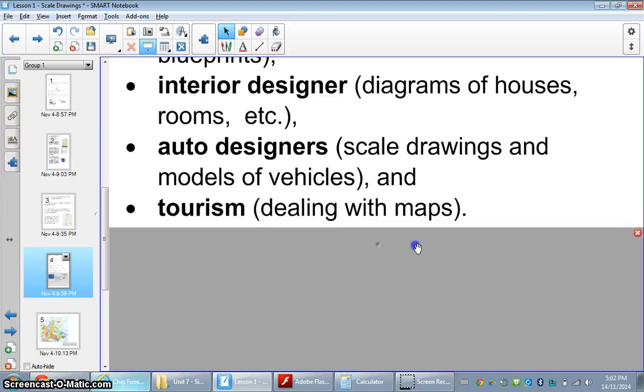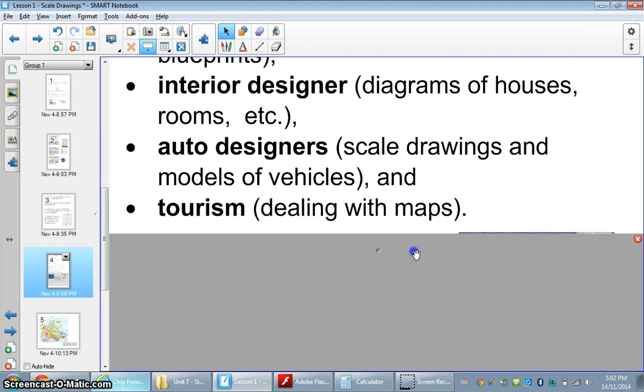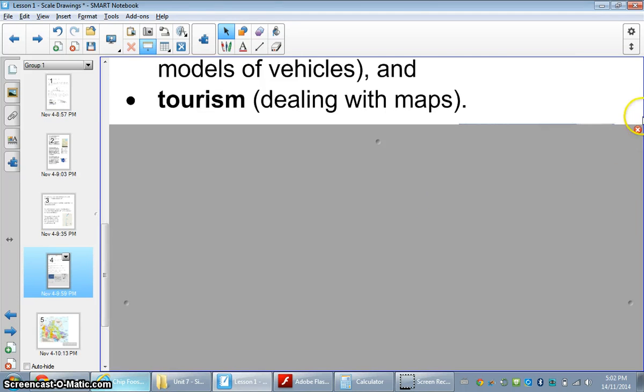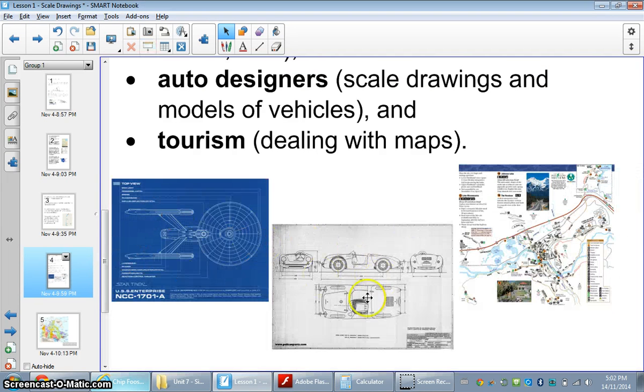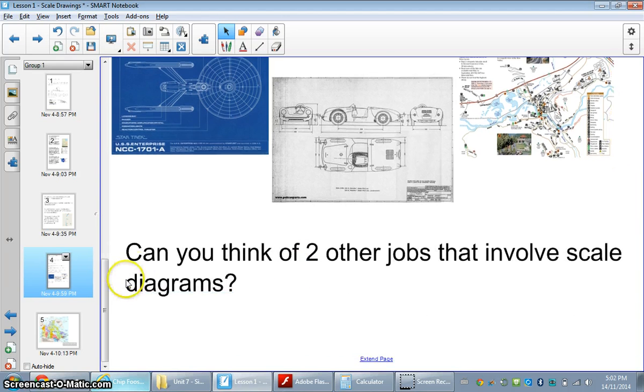One more occupation would be anything in tourism, because you'd be dealing with maps an awful lot. So you'd have to know how to read the maps in order to tell people where to go and how far to go. So blueprints, diagrams of cars, or maps are all things that you might have to use in an actual job when it comes to scale diagrams. So here's a question. Can you think of 2 other jobs that involve scale diagrams? Pause the video now and think of those and jot them down.